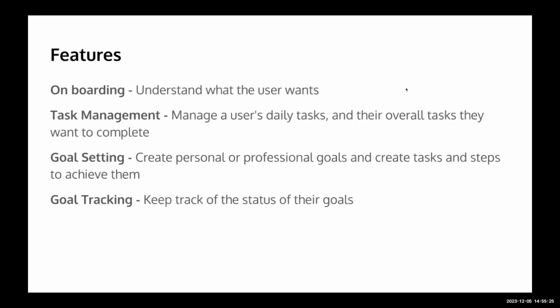Some of the features that I want to have is an onboarding, to see what users are usually trying to create with the app, what some of their goals are, and what they use the application for the most. And then task management, where you can manage your daily tasks or your overall tasks for the week or the month, or in general, just have task management.